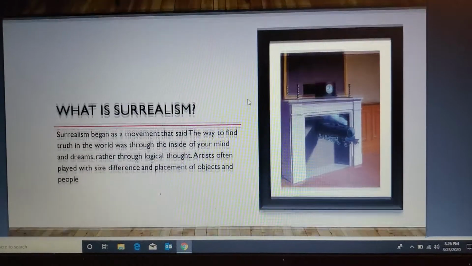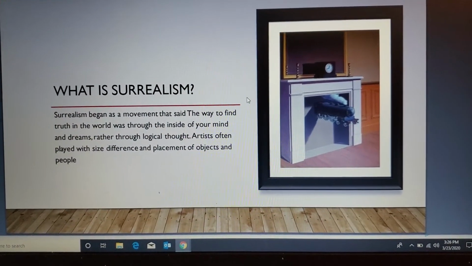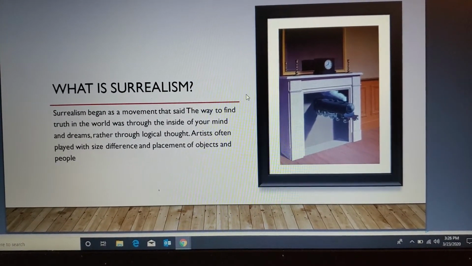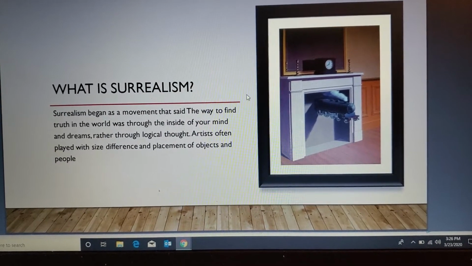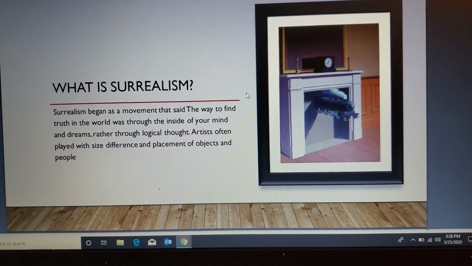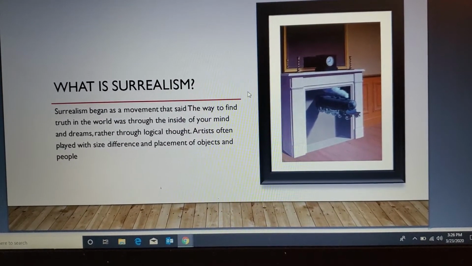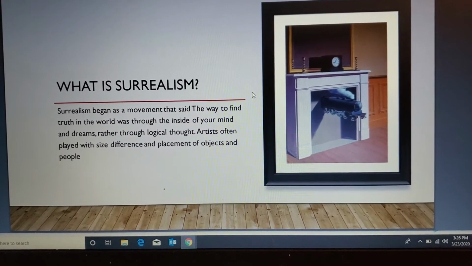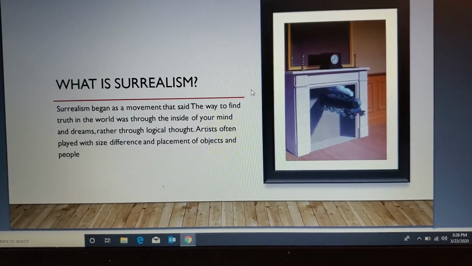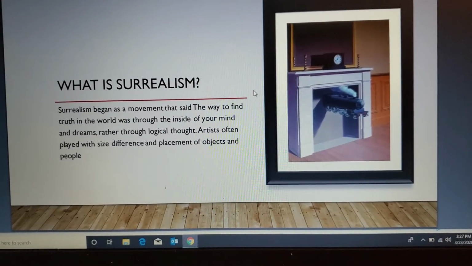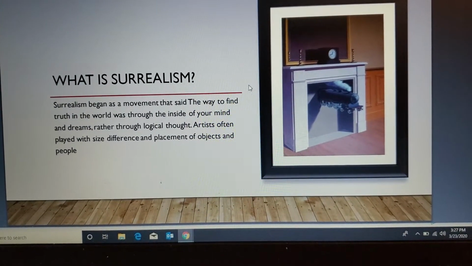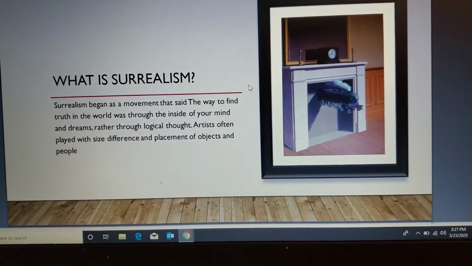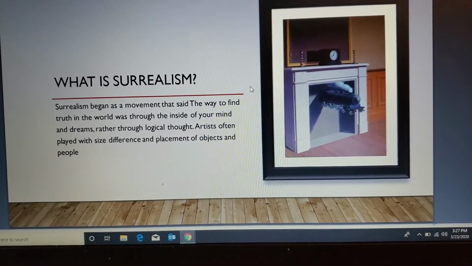So what is Surrealism? Surrealism began as a movement that said the way to find truth in the world was through the inside of your mind and dreams rather than through logical thought. Artists often played with size difference and placement of objects and people, such as the train coming out of the fireplace. Could it happen?